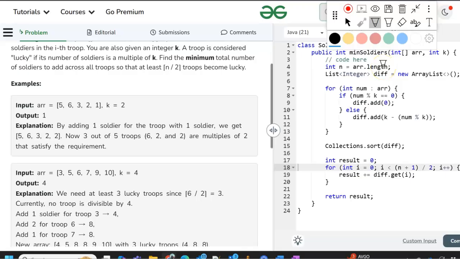We're going to have an array list called diff, which would be the number of soldiers, if any, that we need to add to troops to make them lucky. There's a computation that we're going to do here. For every number in the array, if num mod k equals 0, that means it's already lucky, and so we'll just put a 0 in the list.